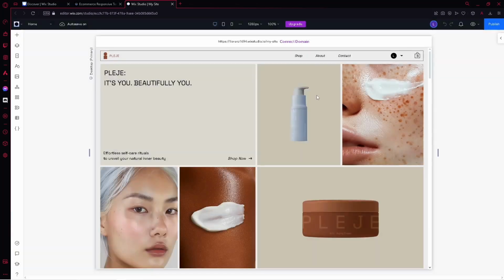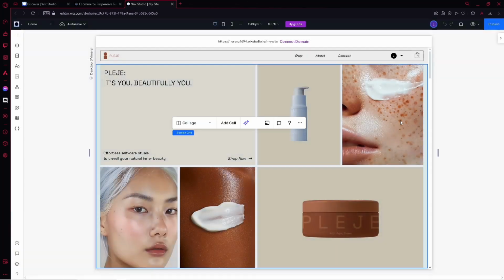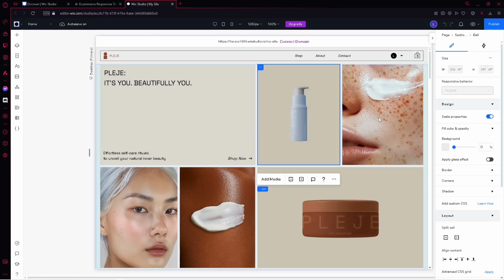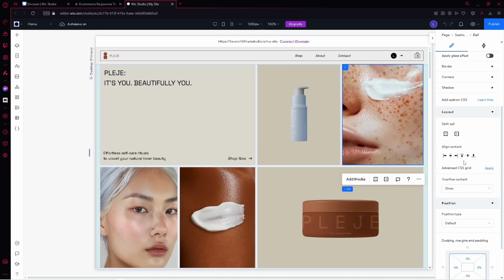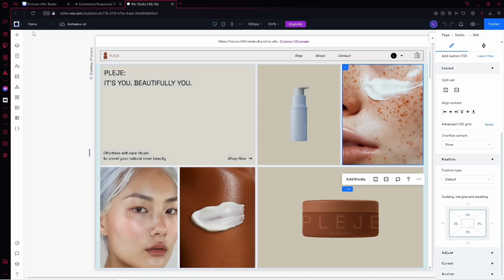Now here you can browse tutorials or simply click on X. As you can see here, you can change it or edit it here. You can see on the right side, you can edit the design, layout, and positioning. On the left side, you can see here a lot of editing.